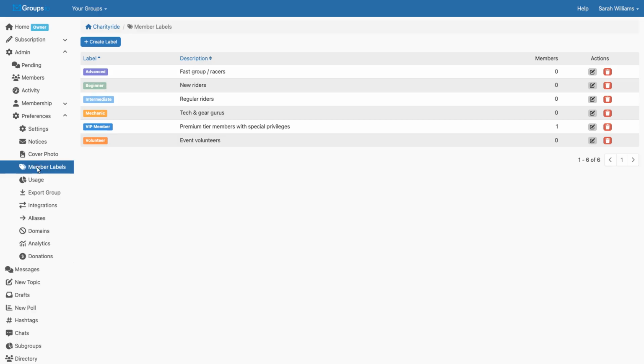The Member Labels feature helps you organize members visually, supports inheritance in subgroups, and provides powerful filtering capabilities.